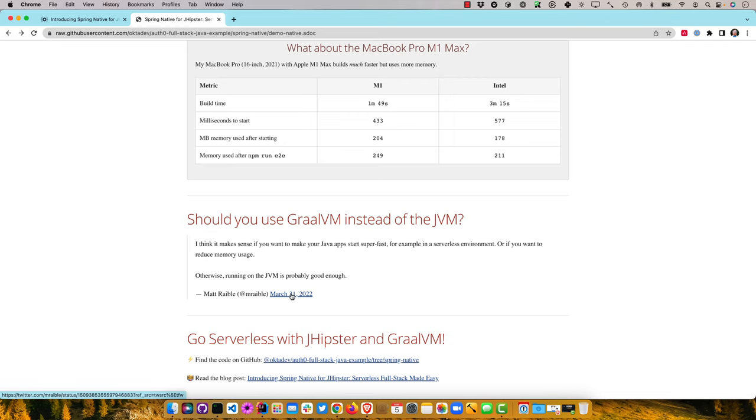Should you use GraalVM instead of the JVM? I think it makes sense if your Java apps are super fast and you just want to operate them in a serverless environment. But if you actually want to run for days and weeks, the JVM is built for that and it optimizes over time. So running on the JVM is probably good enough.